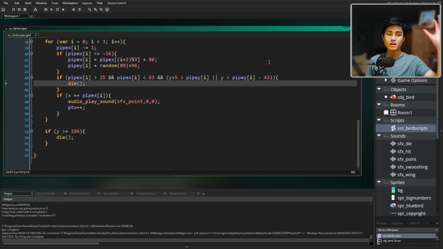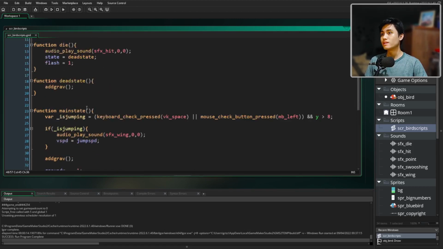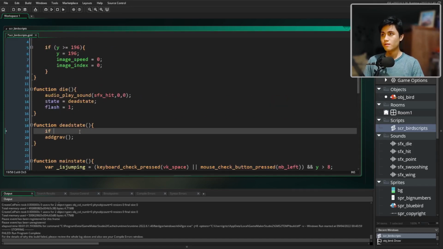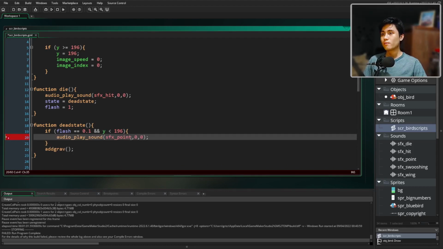Now we want it that when the flash of light is a little bit dimmer, that's when we run the falling audio. So when we die, this flashes 1, and then once we're in the dead state, which is down here, we're going to be asking ourselves if flash is equal to 0.1, and if y is less than 196, which means it's above the ground, that means we're going to be playing this audio sound. Instead of this SFX point, we're going to be playing SFX die.